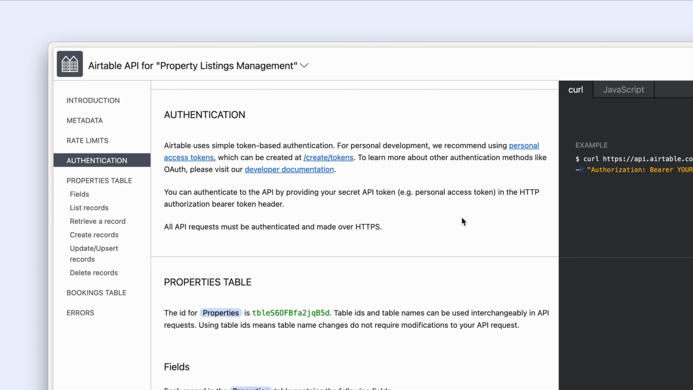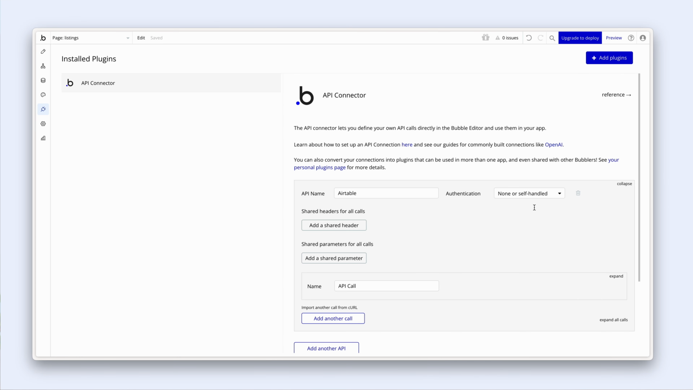Okay, let's head back to Bubble. So let's just talk about authentication for a second and why we need authentication when dealing with these APIs. Well, authentication is the process of identifying who you are as the client in order to determine what resources you have access to on the server.